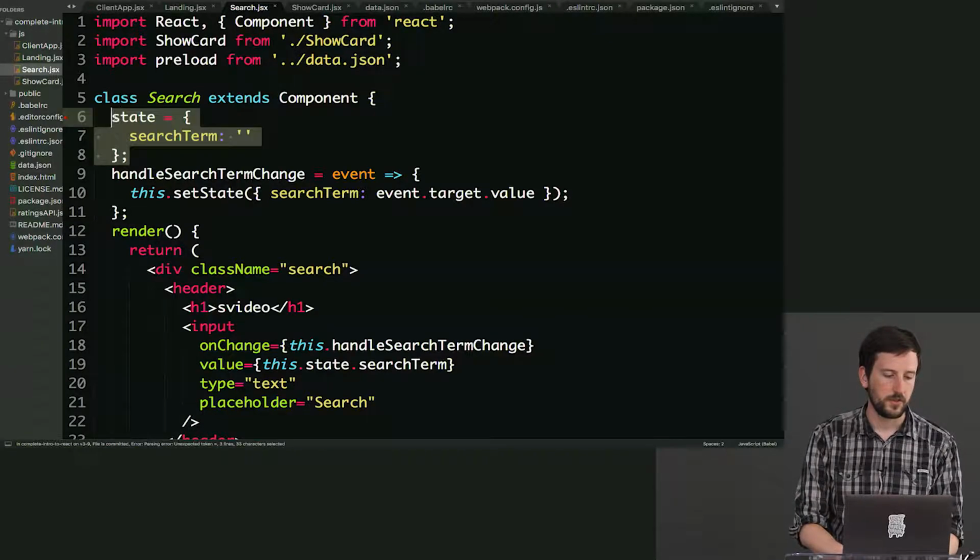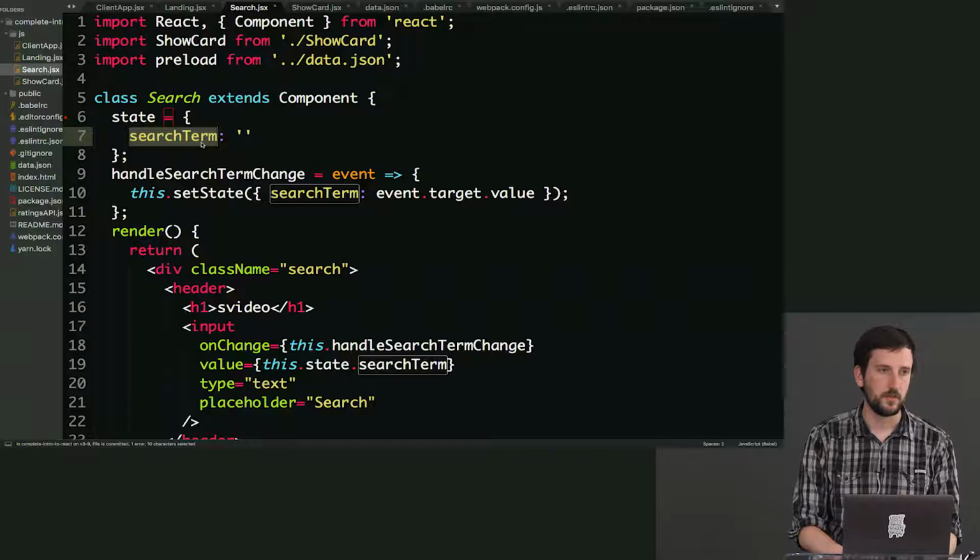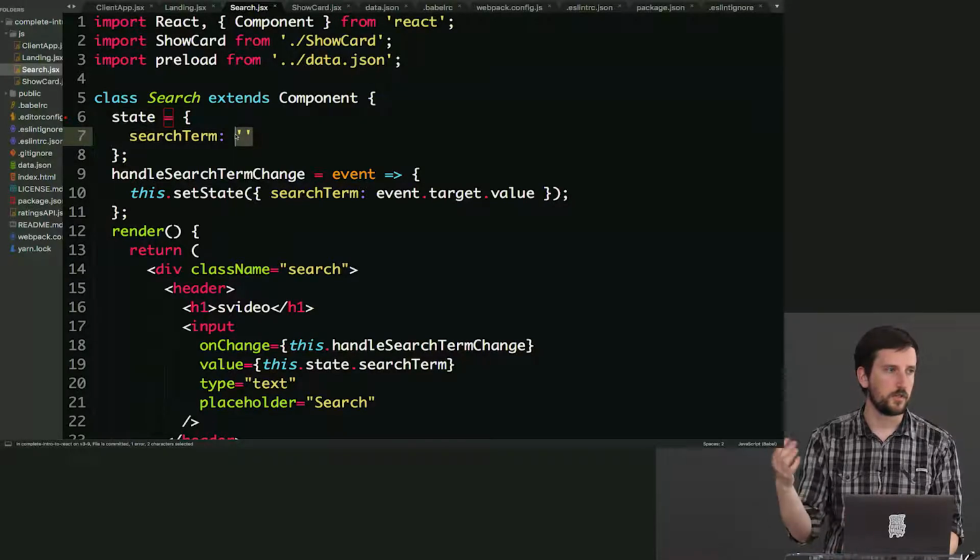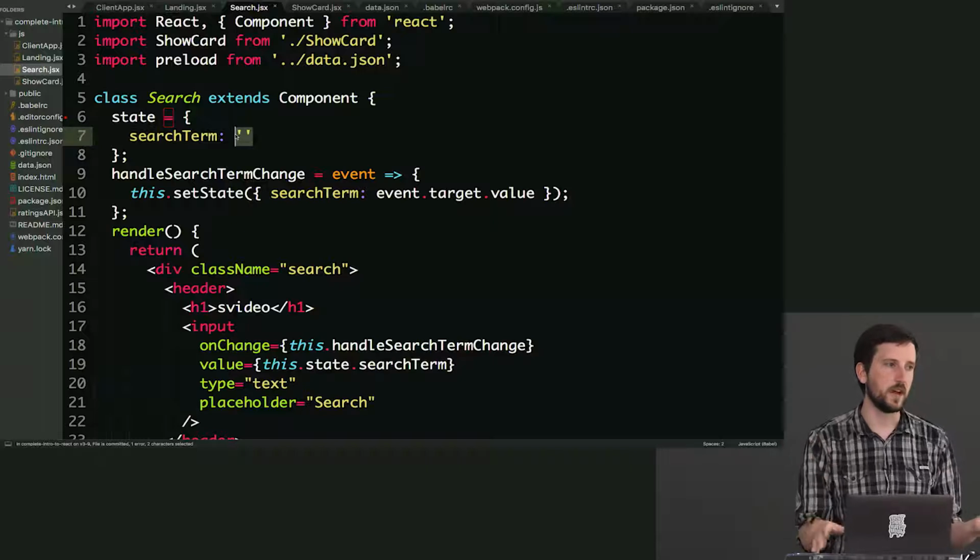And then state here, we're just setting the default state, which is going to be search term. Something that people often ask me is, why do we not have prop types for state? Well, we don't need one, right? Because search term is always just going to be string, right? So it kind of is implicitly typed here.